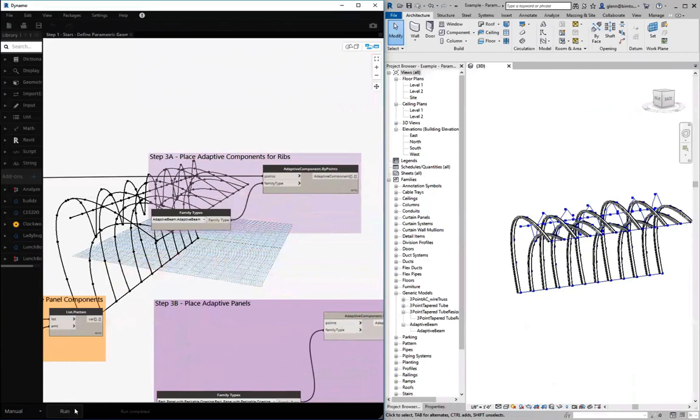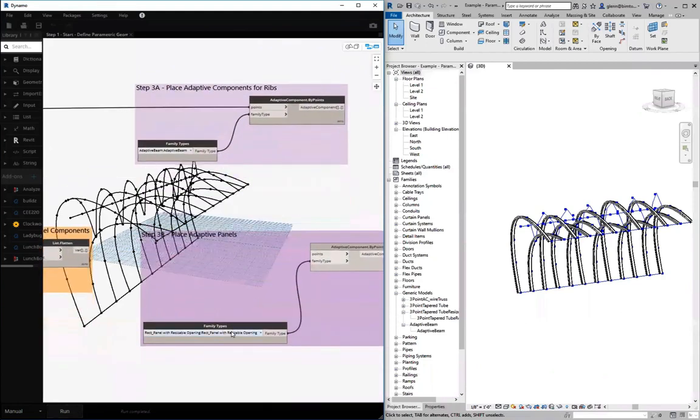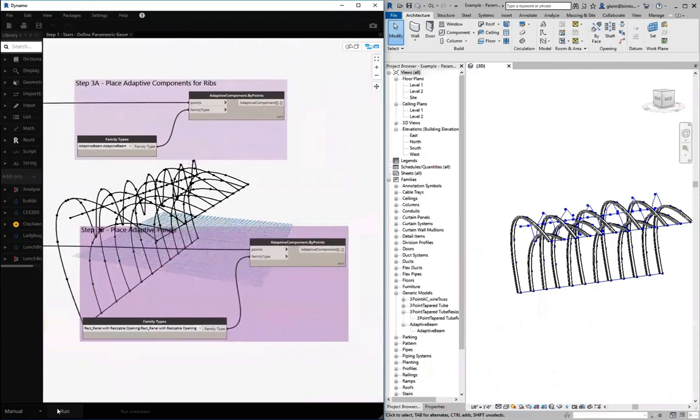They're looking pretty good. For the panels, it's going to be a very similar operation. I'm going to basically take this panel, my panel with a resizable opening, and I'm going to pull that over and place those. Here come the panels. Super. And now we're ready. Now, this panel actually has some different parameters available to it.